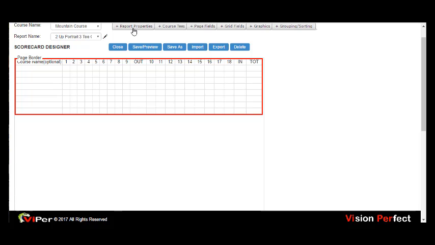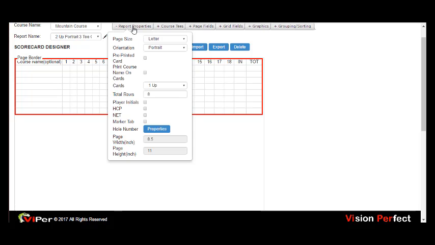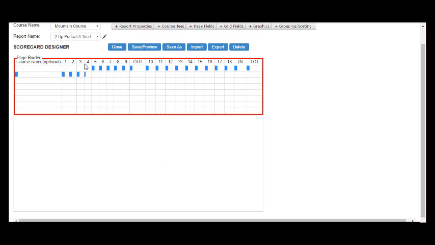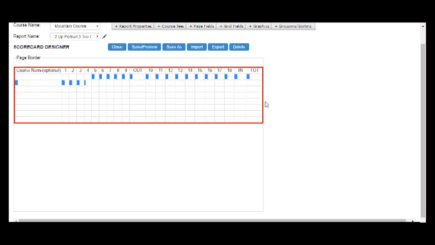The first tab, Report Properties, defines how the scorecard is set up: page size and size of the card. So we're going to choose letter size paper, but you can set any size, including custom, and create a unique size for paper. But we're just going to use letter size paper in portrait orientation. And you'll see that you have a choice of 1 or 2 up, and we're going to select 2 up. Now once we've done that, you can see that there's a gray line around the outside of the card. This defines the actual border of the card, so of a single card.